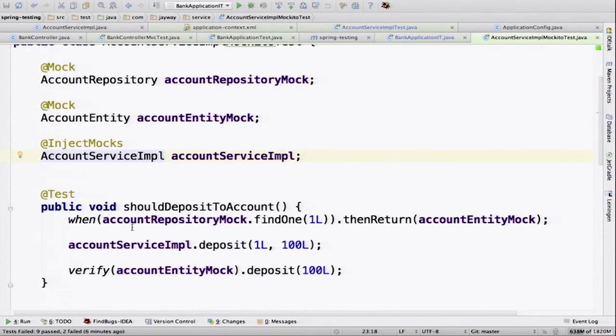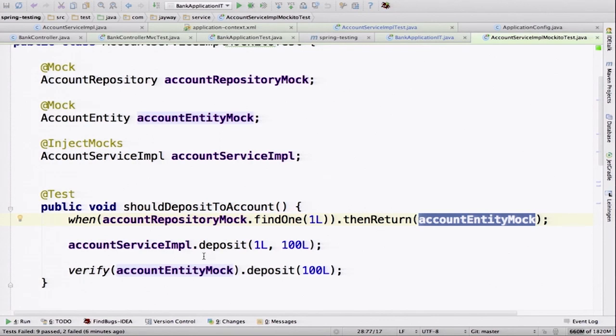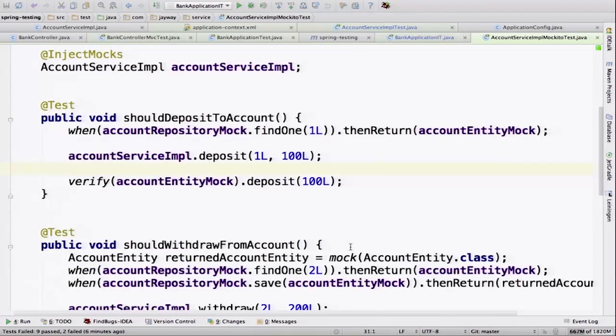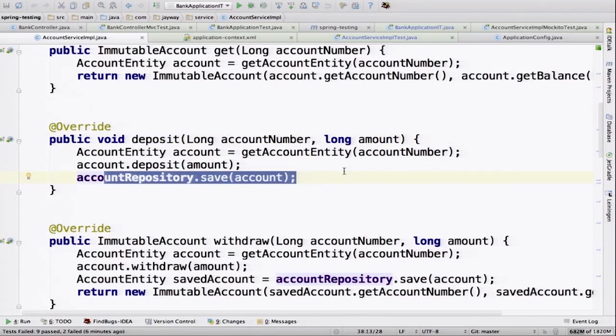And the Mockito way of doing things is when I call this repository mock with a specific method, you can also use Hamcrest matchers here, so you can match any instance of a specific class. Then I expect it to return something. And here I can see that it expects the deposit method, which was just a simple delegation, calling the account repository save method.